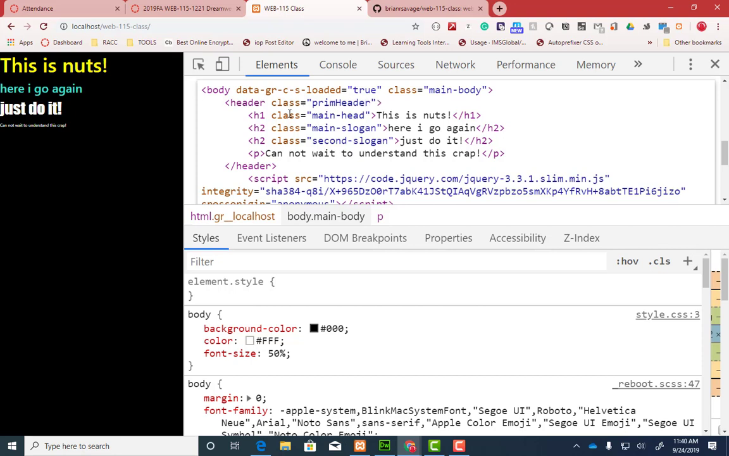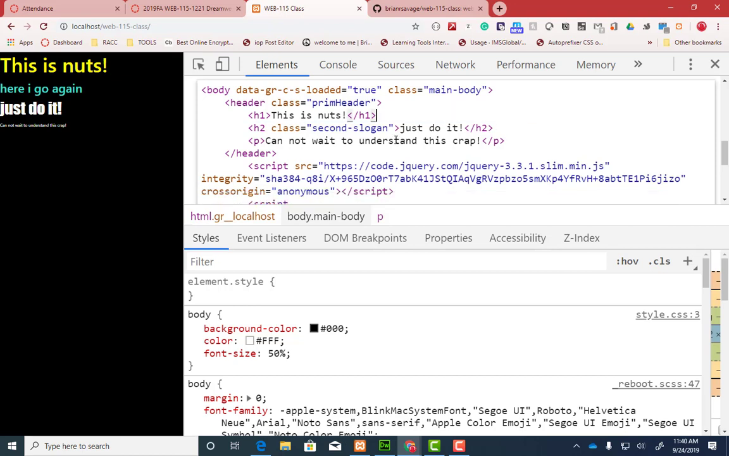We make a class and call it prime header. We know that our header is that piece of the website that always stays up top, always there and consistent from page to page to page, unless we end up in a scenario like the PetSmart one I shared with you.